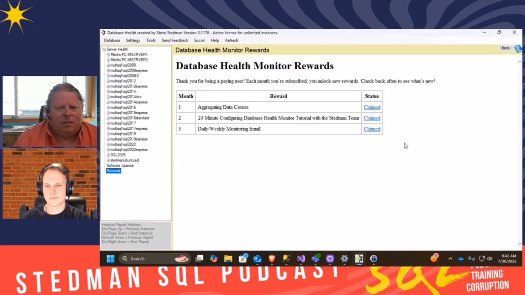And this idea came to me after a hosting company that I was working with. Every month that you were with them, they kind of increased your limits and increased your stuff that you were getting without increasing your cost. So this example here is showing someone who's been using Database Health Monitor for 3 months, and they have 3 rewards available. The first reward that's available, and these are all things that are absolutely free.